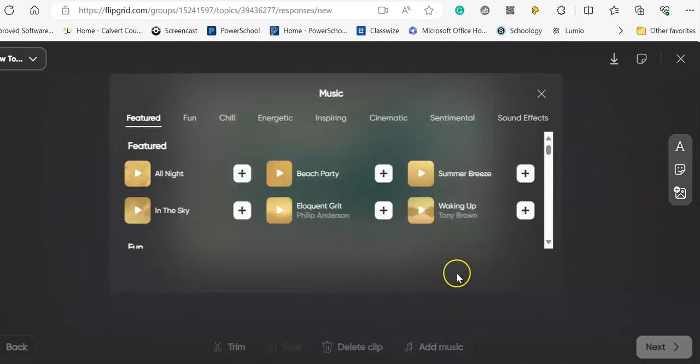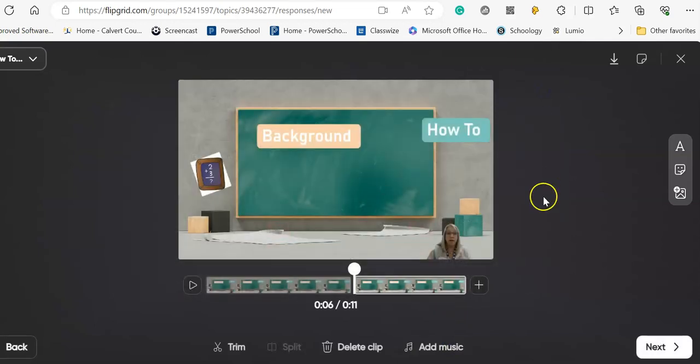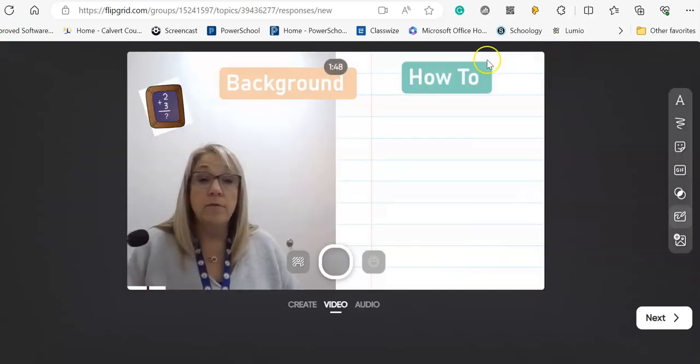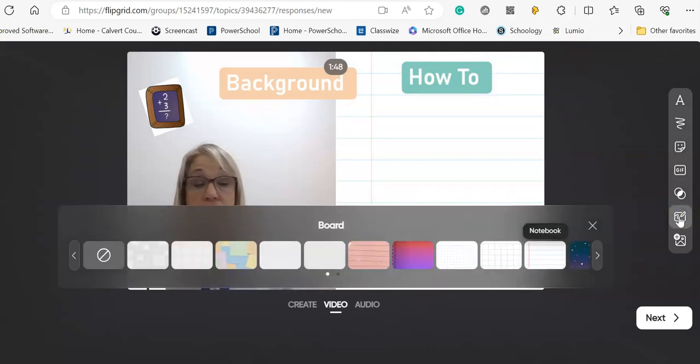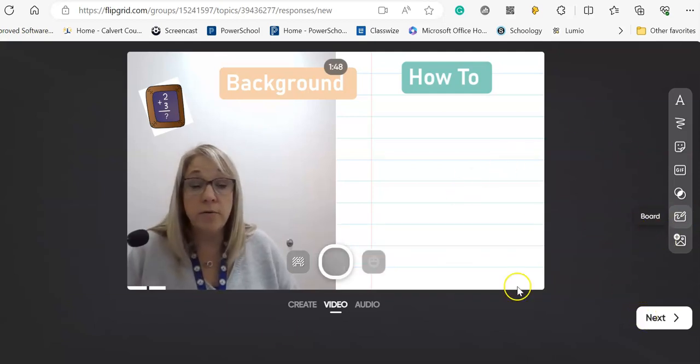If I add music, it's adding music that's built in here that's going to play all the way in the background. Then I may want to add a whole other clip. If I want to add a whole other clip, I can click Add Clip, and I'm starting all over. I'm going to add another clip, and I can go ahead and change the board I want to. I can add other pictures if I want to.